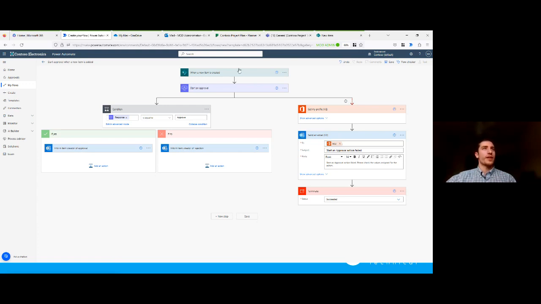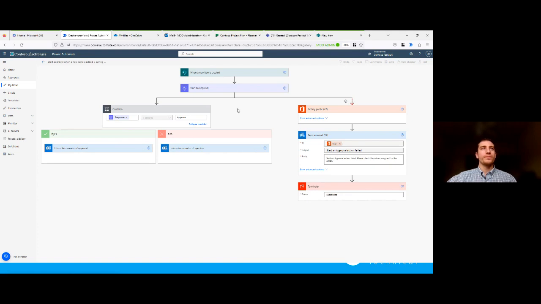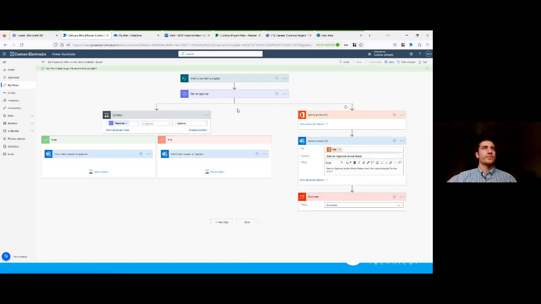But again, if we just summarize what's happening, a new item is being created in SharePoint. That's going to trigger our workflow. We're going to send out the approval to myself for this example. And then depending on what decision I make, it's going to send our workflow one of these two paths. So I'm going to go ahead and save this. All right. And now I want to test it out.